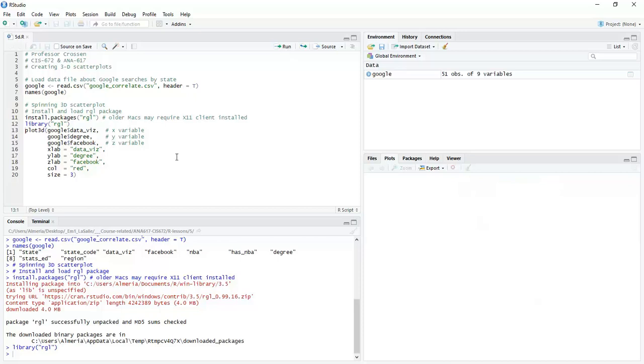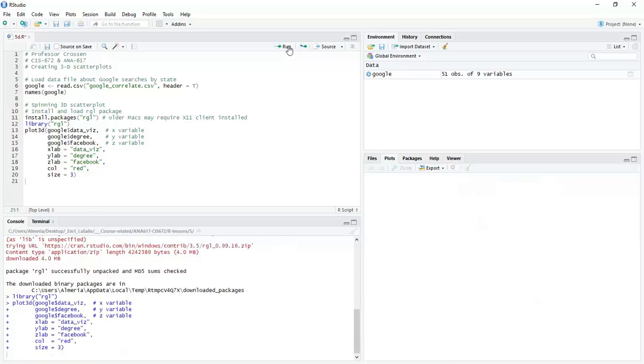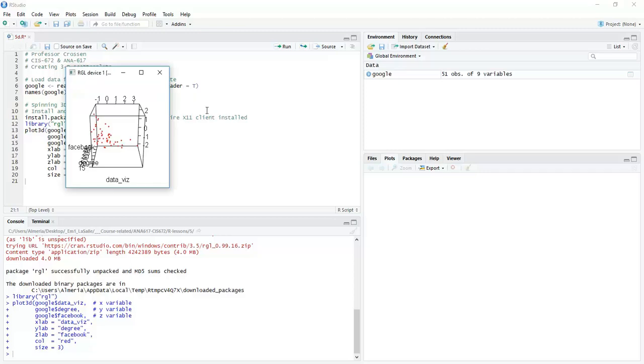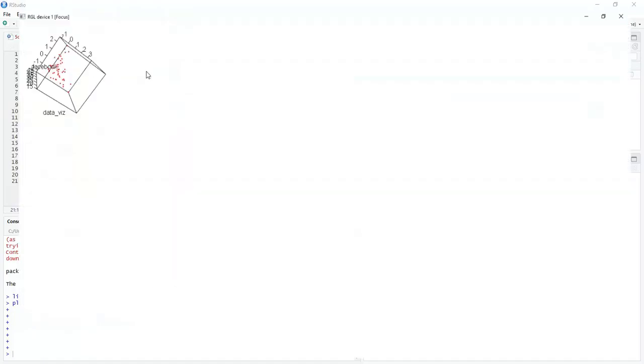I'm just going to give you an advance warning that it's not going to come down here in the plot section. It's going to have a pop out. So if you have some sort of pop-up blocker or something, it may impact it. But let's run it and see what it looks like. And there it is. Let's make this a little bit bigger.